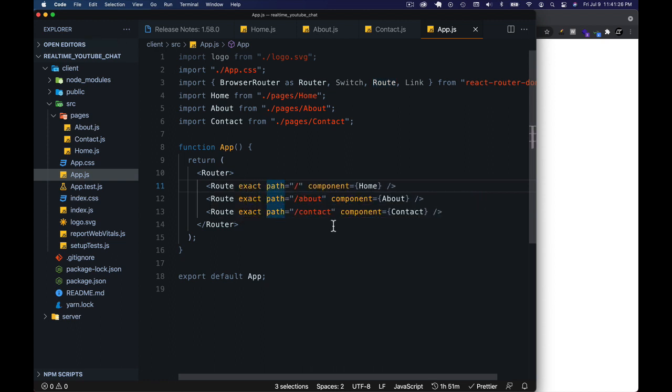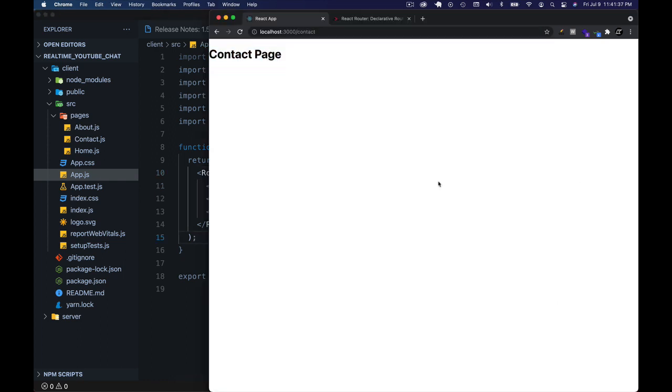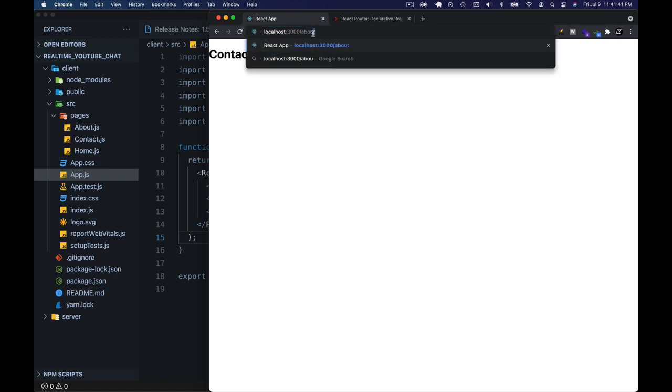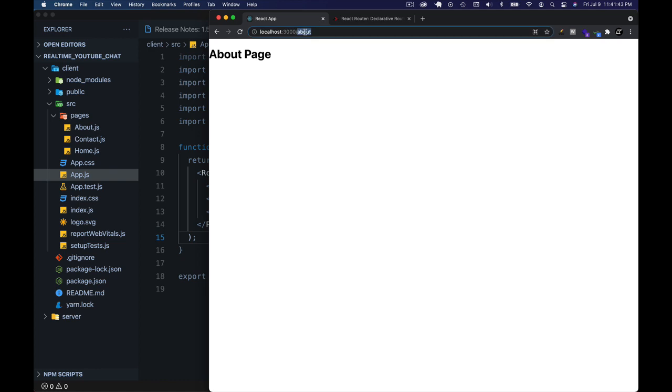Otherwise what it does is it shows the home because it is /, and anything after that it shows that and this one as well all together. So to avoid that, you can use exact. All right, so now you can see on contact you see the contact page, on about you see about. If you go to home, you see home page. Perfect.